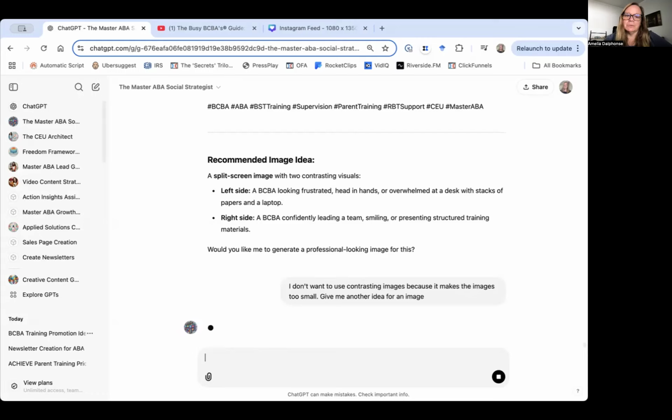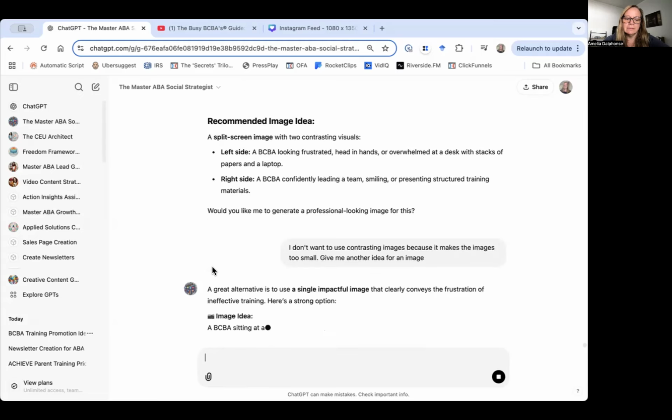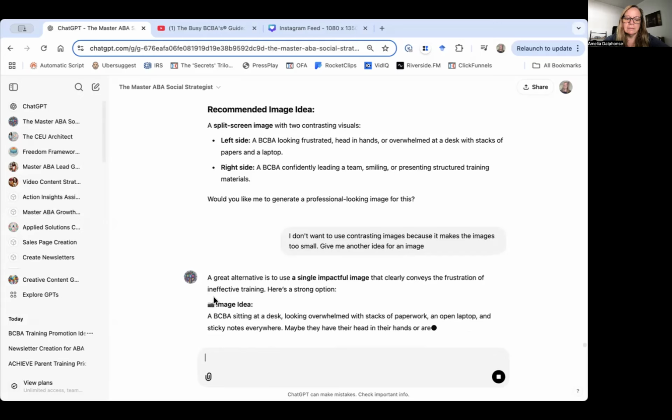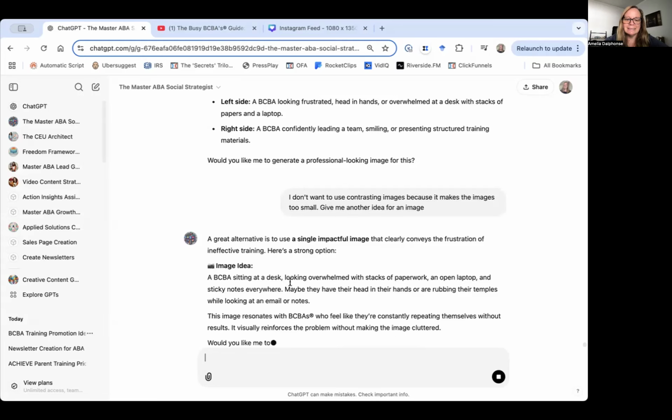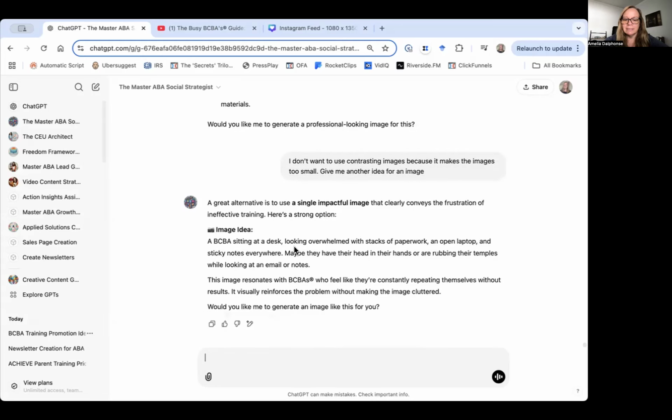So you're just going to talk to it and figure out what it is you like about the post. I'm looking for a really impactful image, so I like that it says that. BCBA sitting at a desk looking overwhelmed with stacks of paperwork, an open laptop, sticky notes. I see this a lot. It doesn't generally give me good images, but let's see what it comes up with.